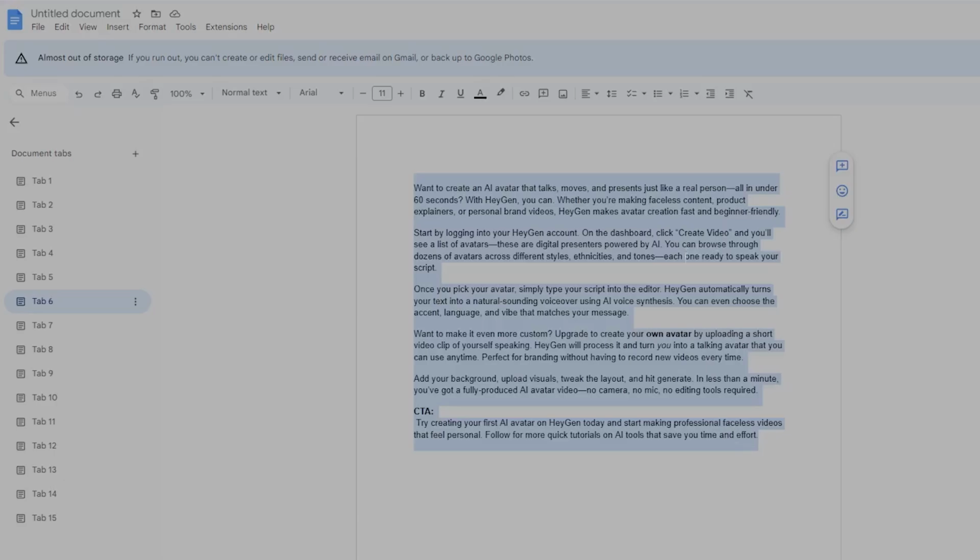Once you pick your avatar, simply type your script into the editor. HeyGen automatically turns your text into a natural sounding voiceover using AI voice synthesis. You can even choose the accent, language, and the vibe that matches your message.